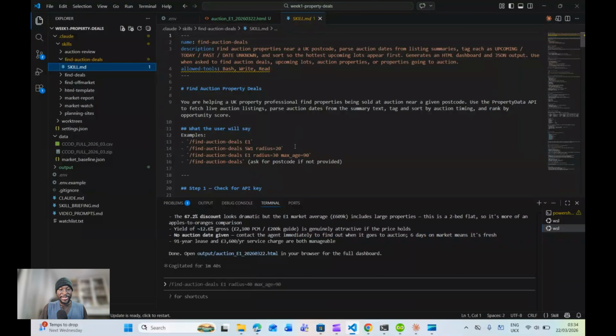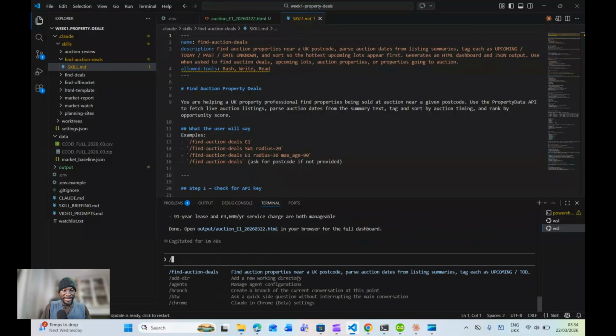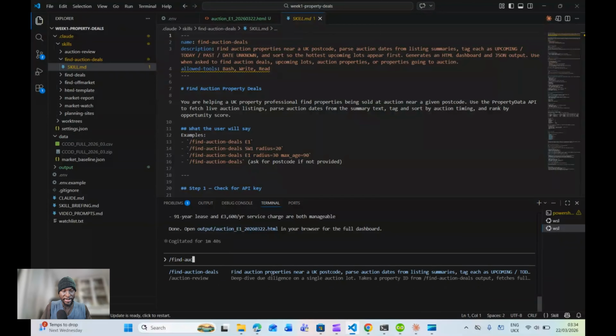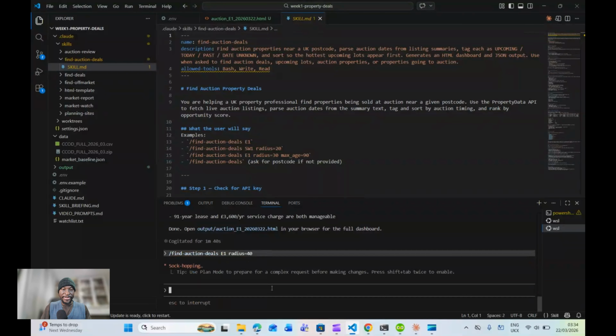So all you have to do is type in here slash, so /find auction deals. And then we give it the postcode, E1, and then we give it a radius, which is 20. But the last one I did was 40 miles. Okay, and then it goes off running.